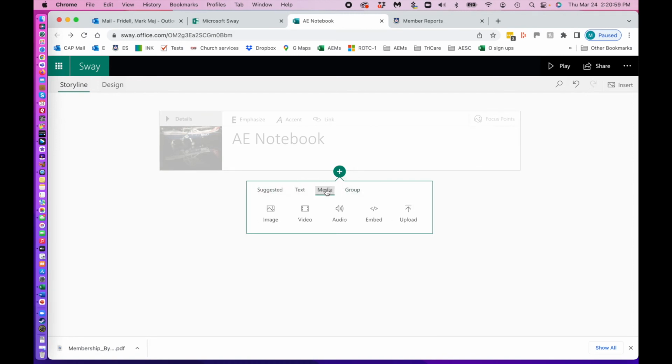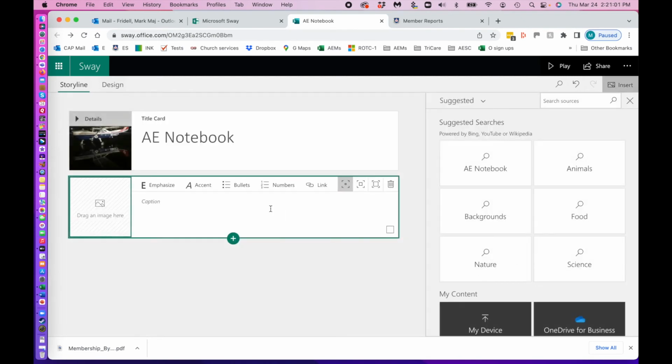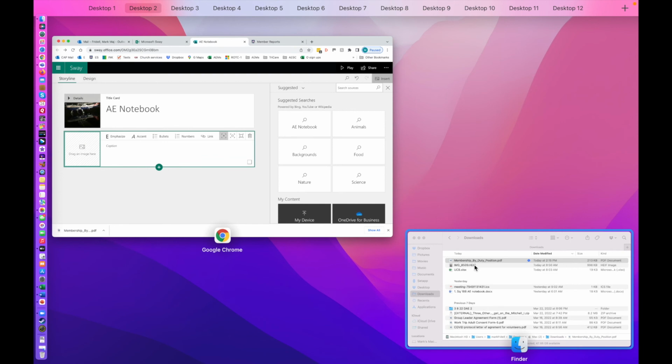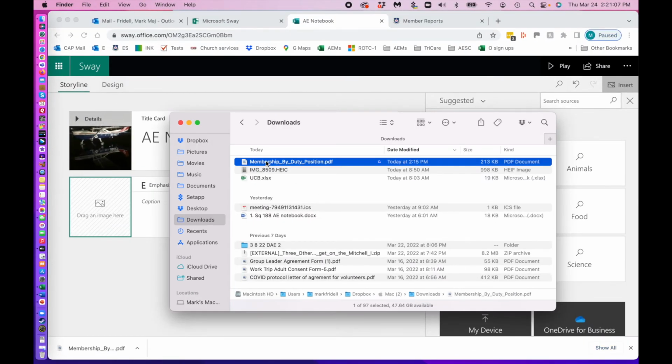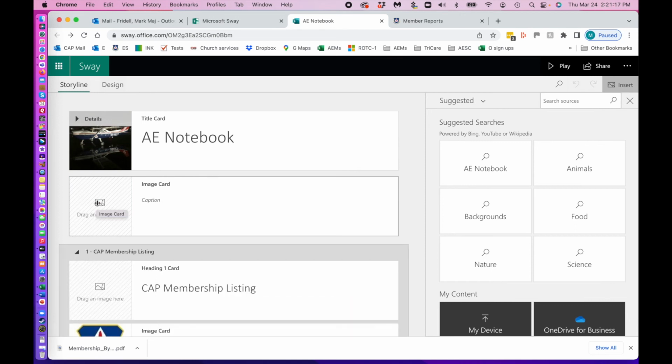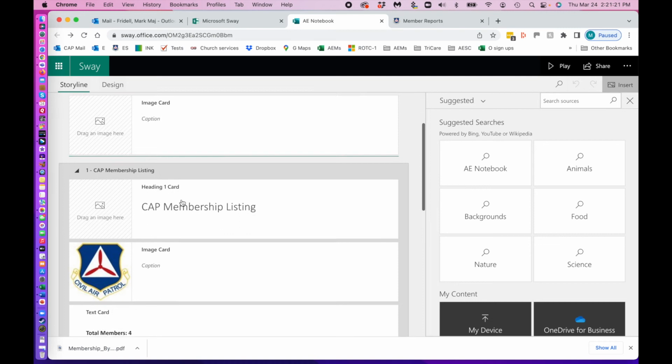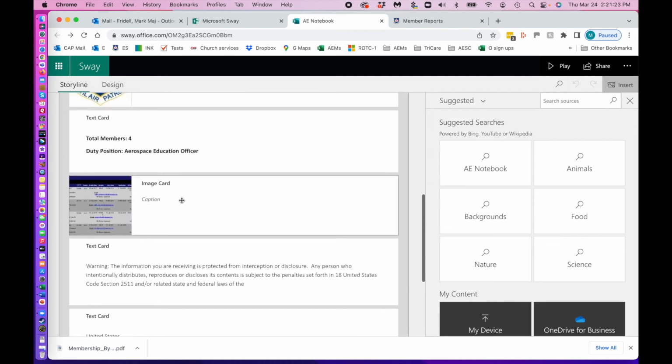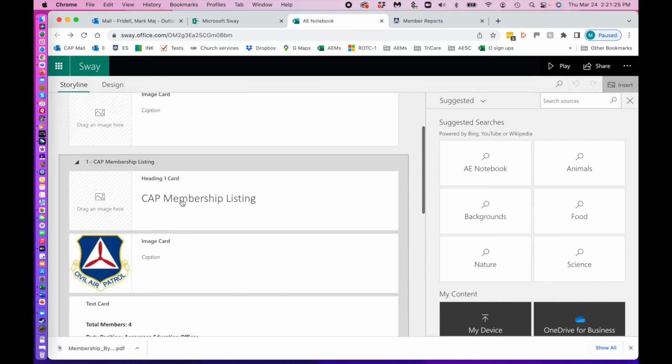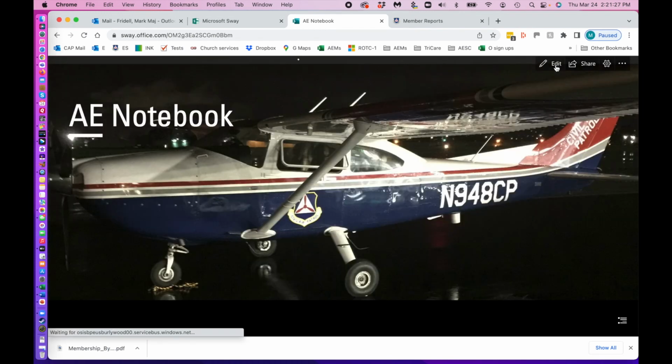I think what I'll do is go here and add an image, and what I'll do is put in the report of the AEOs that we have in our squadron. And this is where I think it gets a little bit funky. Here, and this is one of the things I don't really understand, this particular document, which was downloaded from eServices, gets broken down into a number of sub-pages.